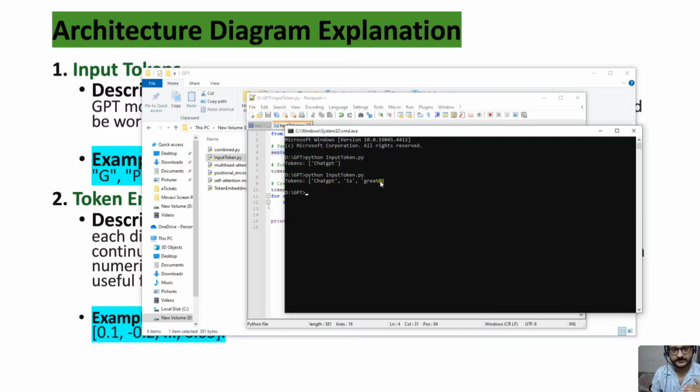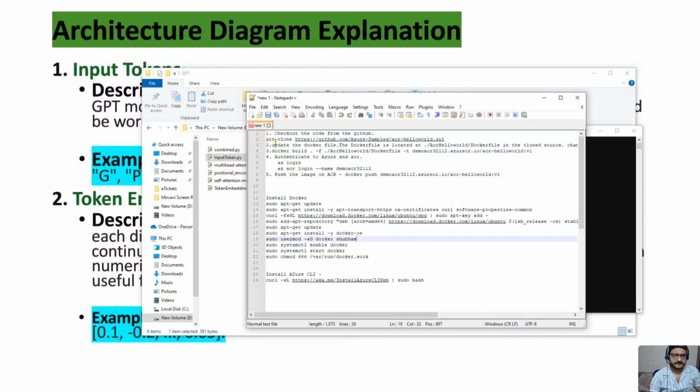If we have a very lengthy sentence, then it might break into many more tokens, like ChatGPT could be one token, "is" will be another token, and so on. So that's how the input token works. I hope it's clear. Let me go back and close this.